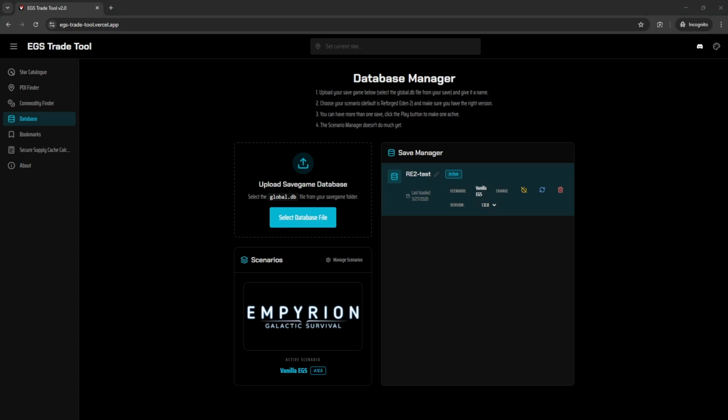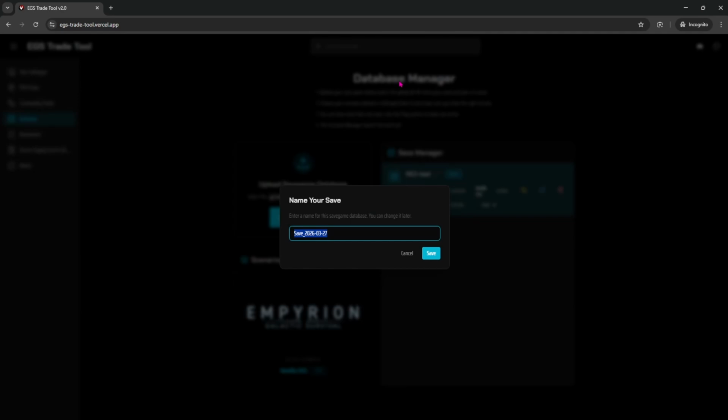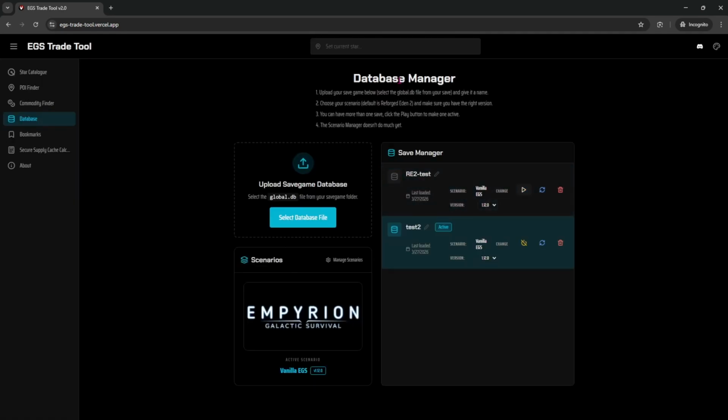I'm not sure what the other one is. I've got a bunch of these just random saved ones. If you don't have the actual global.db, it'll give you a warning that it's not the actual file name, which if you're sure it's a save file, then go ahead. Test 2, so we'll do that.